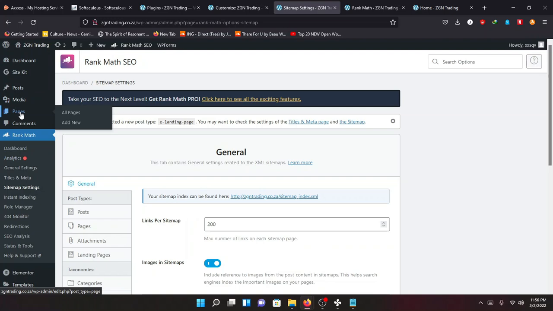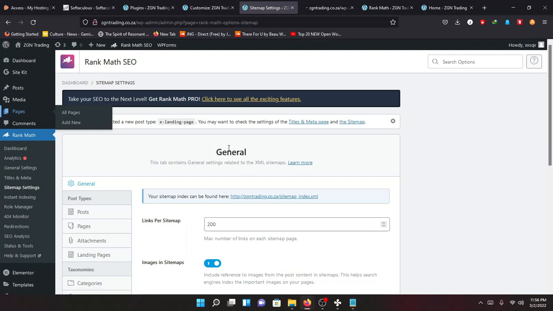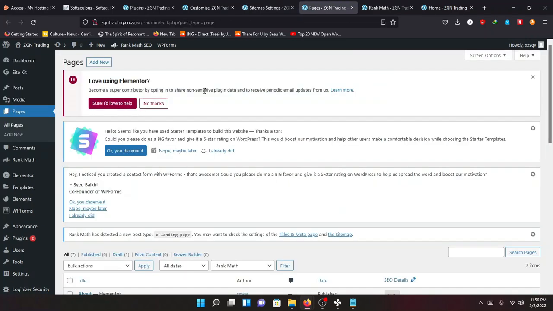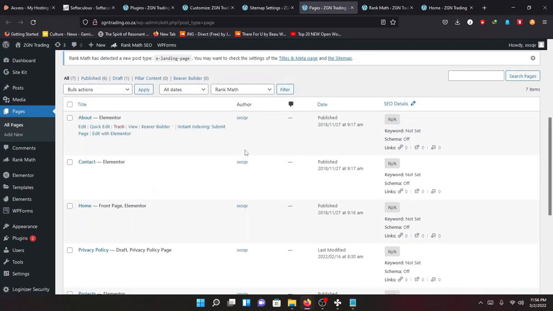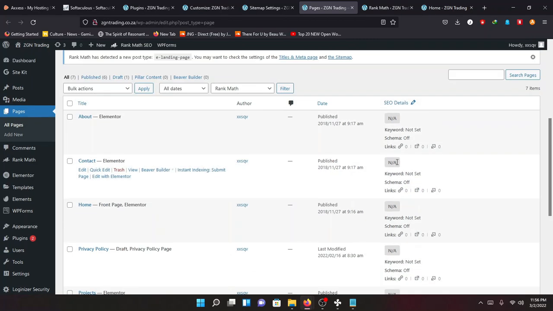Now you want to open your pages. Open a link in a new tab. This is where we're going to get started with adding some things that are going to help our pages look as rich or as attractive as possible on Google. Now when you get to your page, you'll see there's a little section over here that says SEO details. It says keyword not set, schema is off, and the amount of links inside your website, like internal and also externally coming.